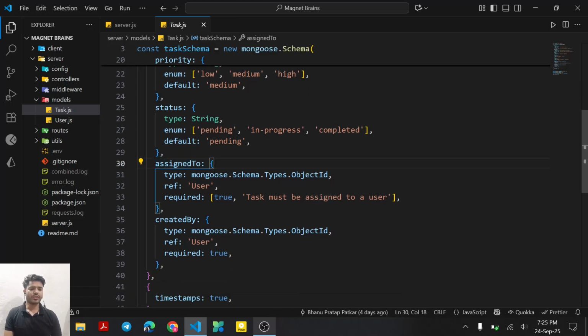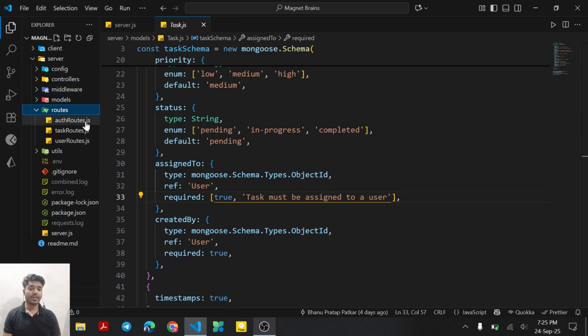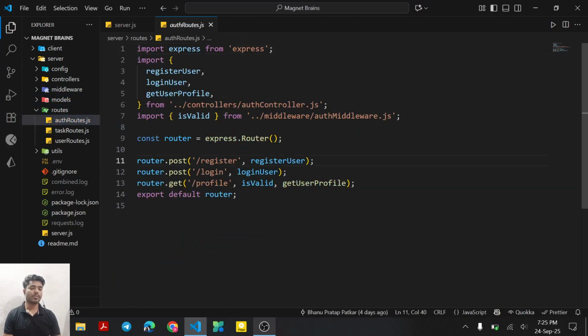There is an assigned-to field, so we can populate that data: which user or which admin is assigned, or created by, like that. For that, we created those routes doing the same thing: registering a user, logging in a user, or if the user is registered, then we can use this get user profile.